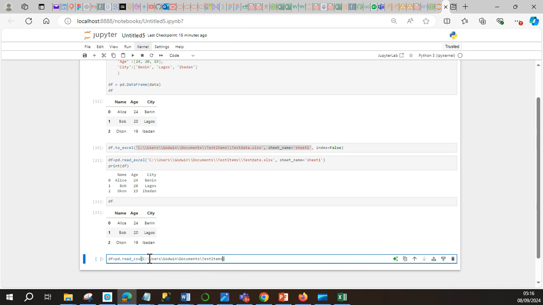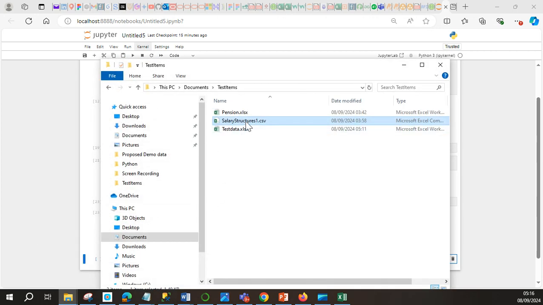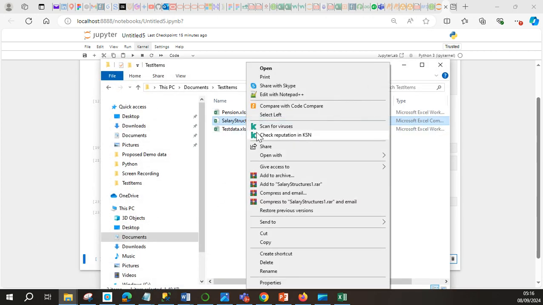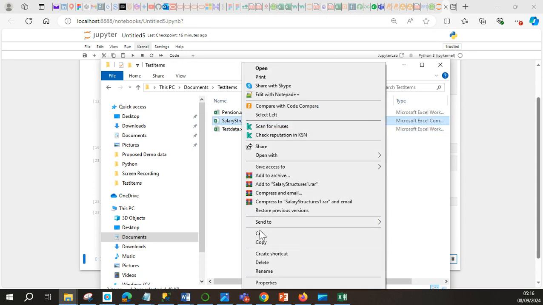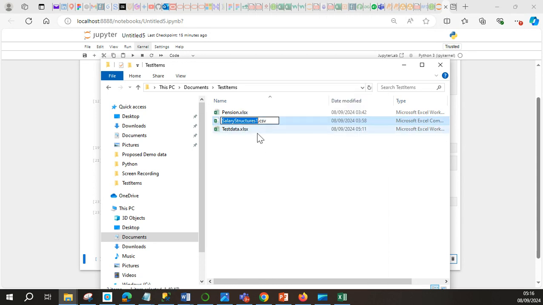Okay. And we don't have a sheet name on that CSV. Let me quickly comment this. Let me put the right file path. Let me collect the item name. This is the folder. Okay. Let me read. This is where I want to read from. Let me copy it. Control C.